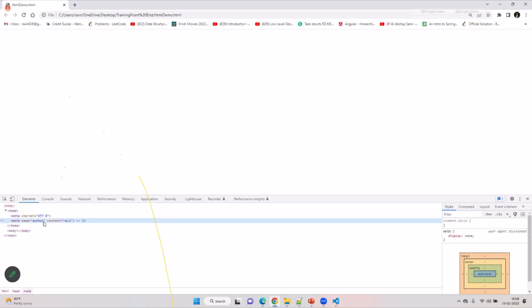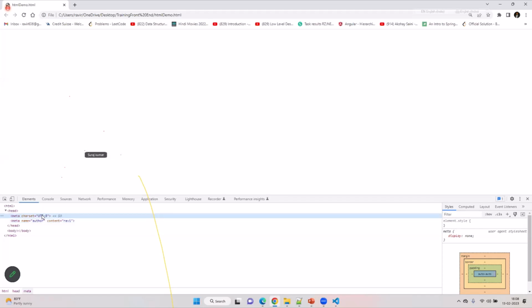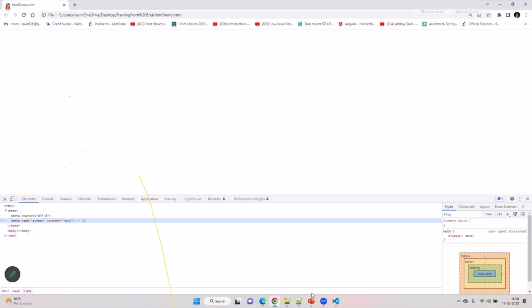This info is coming in this page, right? So you can see these are the meta information. They don't relate to any content of the page. You will not see anything, it's a blank page, right? But when you load this page, you will get two types of information here, meaning this page is created by Ravi, because I'm giving the author.